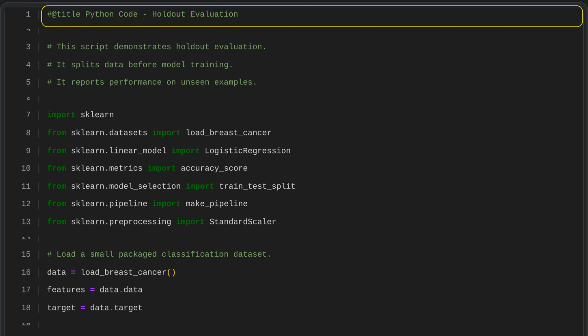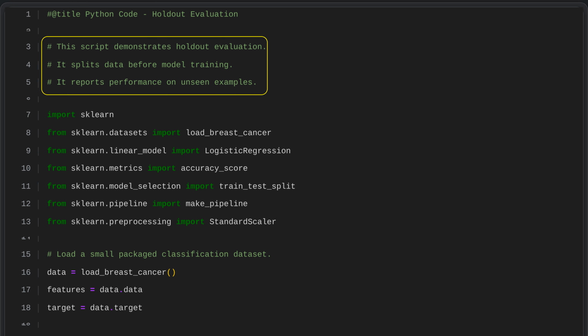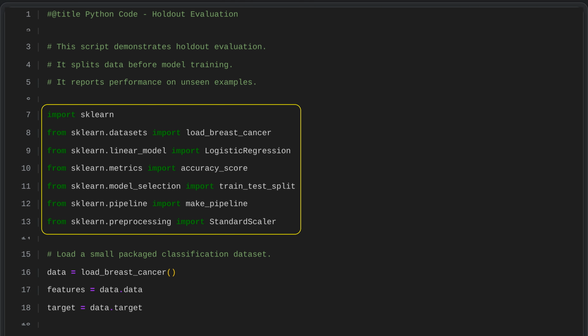Python code. Holdout evaluation. This script shows holdout evaluation by splitting the data before training, then measuring the model's performance on examples it has not seen. We import the main Scikit-Learn tools needed to build a simple classification workflow. These include the breast cancer dataset loader, logistic regression model, accuracy scoring, train test splitting, pipeline creation, and standard scaling.